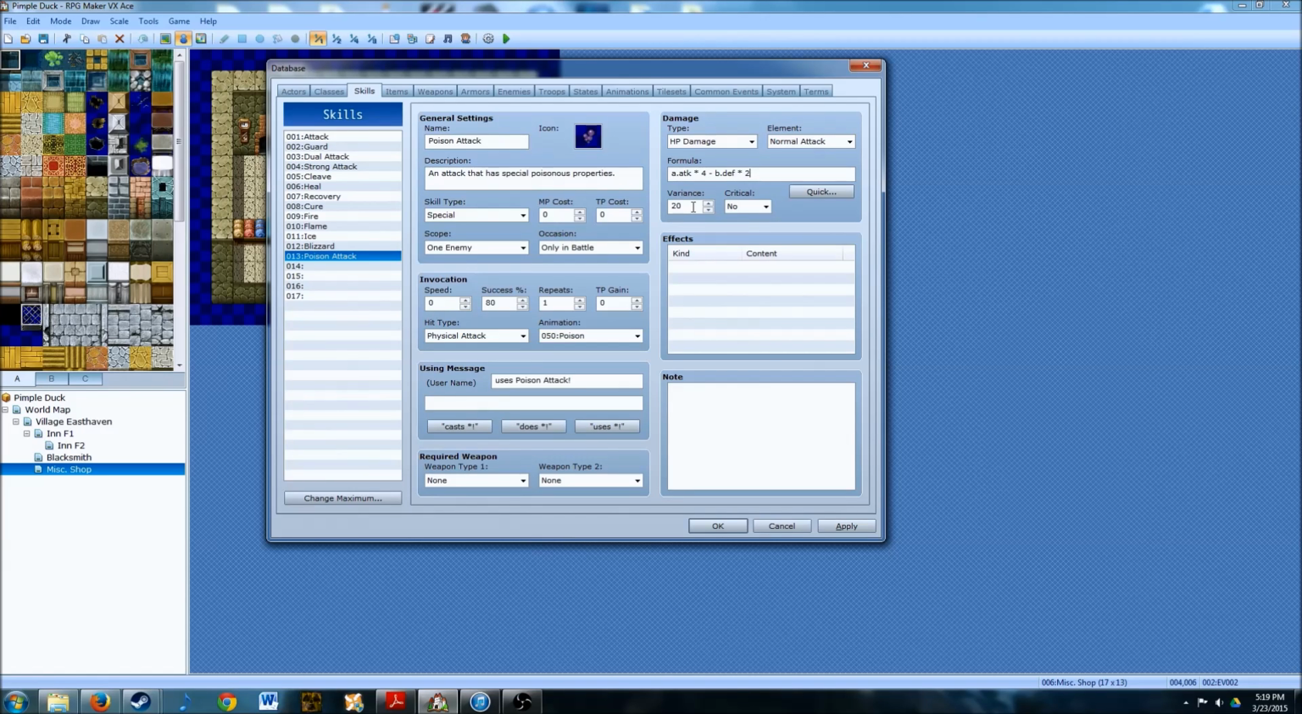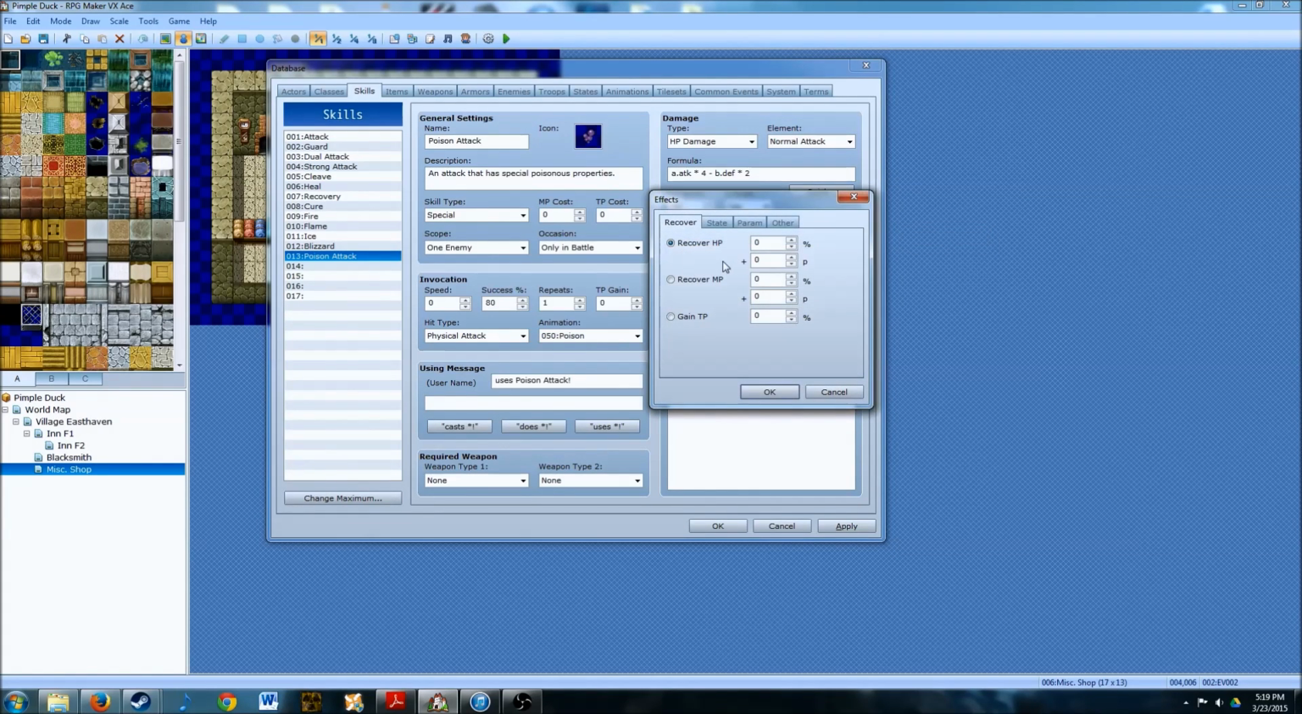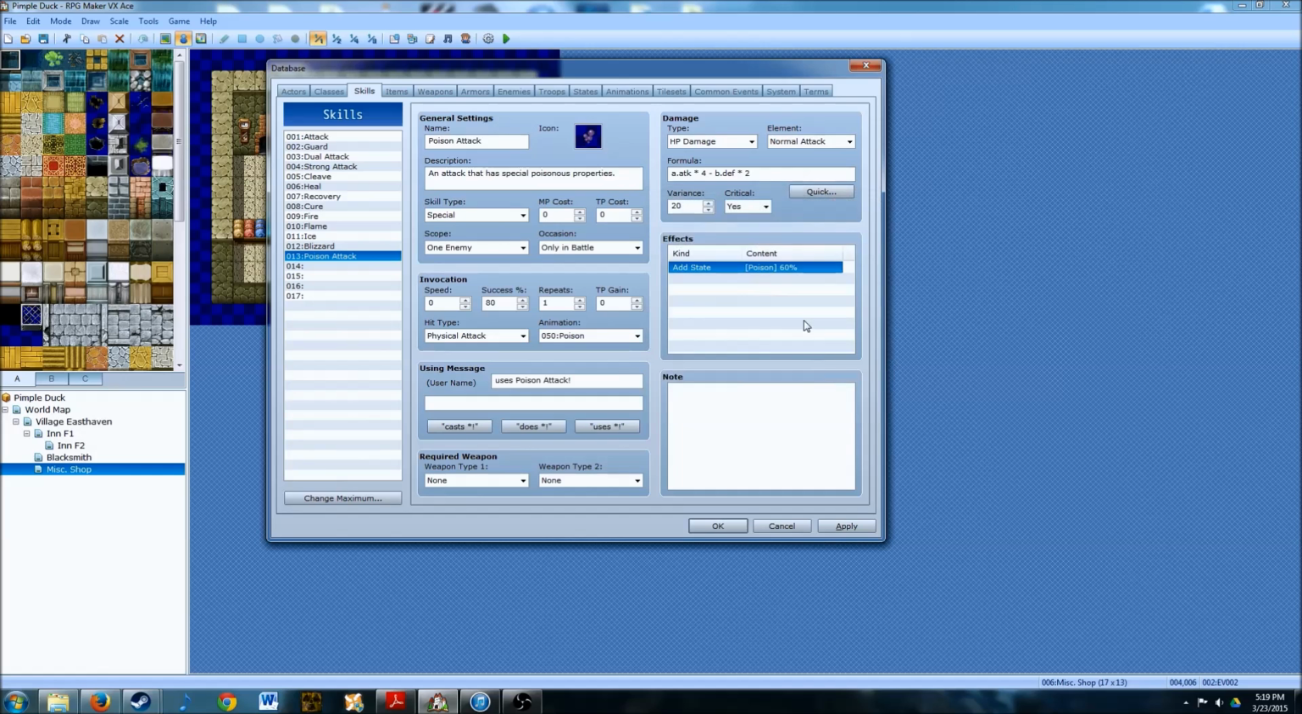We're going to have a 20 variance. I guess 20 is a pretty good number for the variability of the attack. And we're going to have the option for a critical hit. Now we need to add the status, or the effect, or a state. So we're going to add state. It's going to be poison, and for this one we're going to have it at 60%. So it has a 60% chance of being poisoned. Alright, so we just made poison attack. Very good. So go ahead and apply.